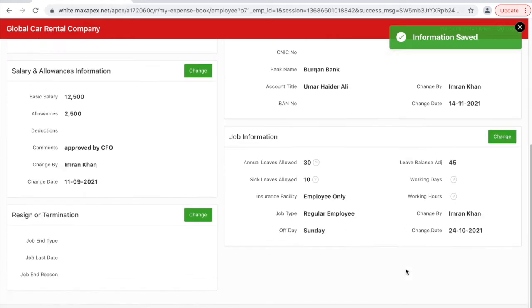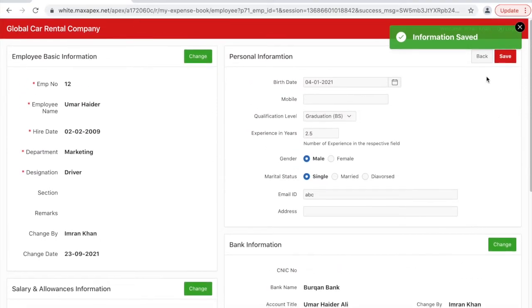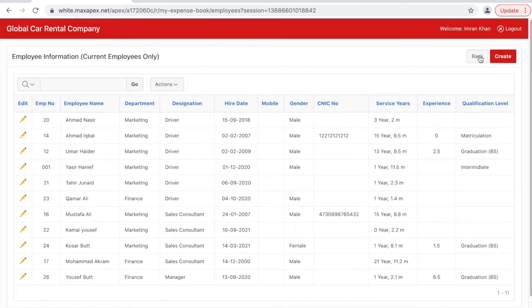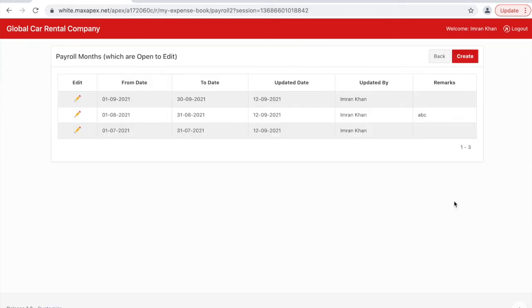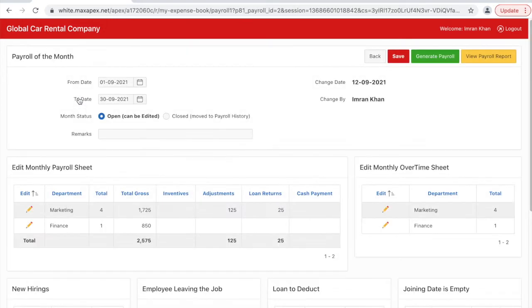Click on the back button, back again. Payroll month. These are the payroll months which are still open. You can edit any of them by clicking this pencil sign.